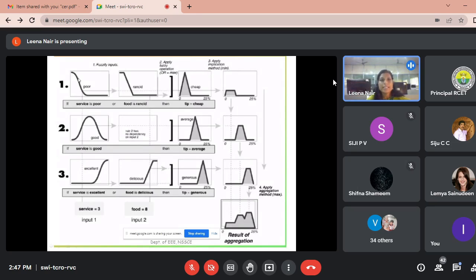Look at this graph. This is my first input, service, and this is food. Service has 3 linguistic terms: poor, good and excellent. This is the membership function for poor, this is for good, and this is for excellent. It varies from 0 to 10. Similarly, food varies from 0 to 10. Rancid food has no dependence, and this is delicious food.